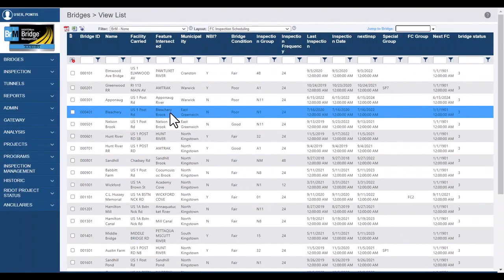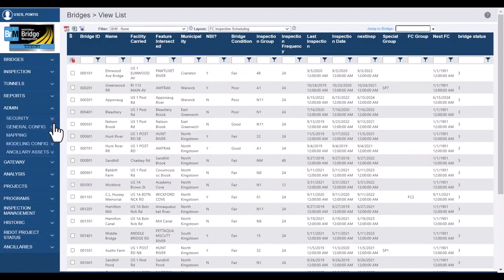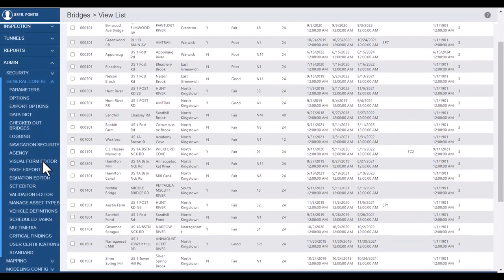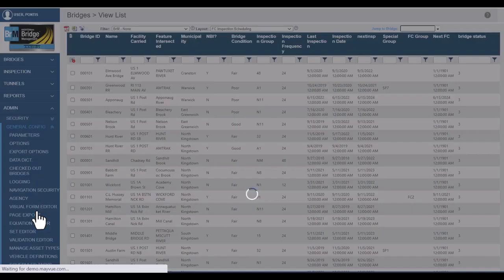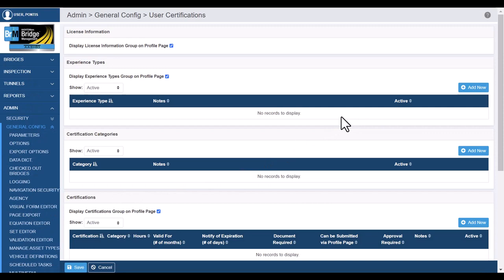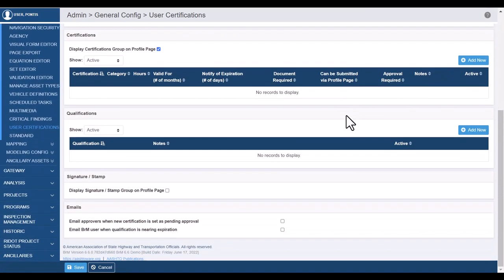The first page is the Admin General Config User Certifications task. Here you can configure the settings for your user certifications, including experience types, certification categories, certifications, qualifications, when emails related to user certifications are sent, and whether to display specific sections and information about certifications on the user profile page.